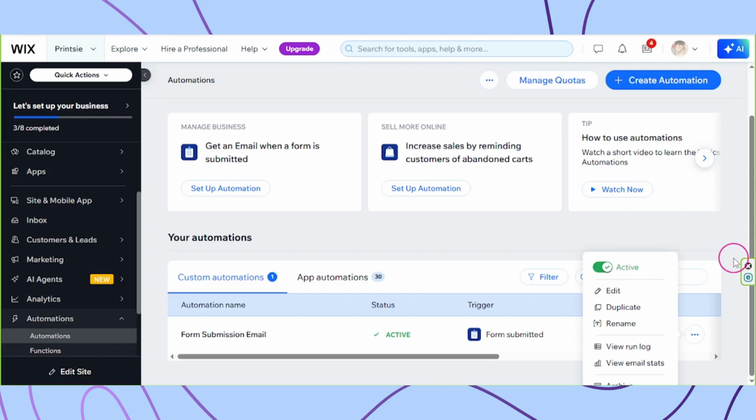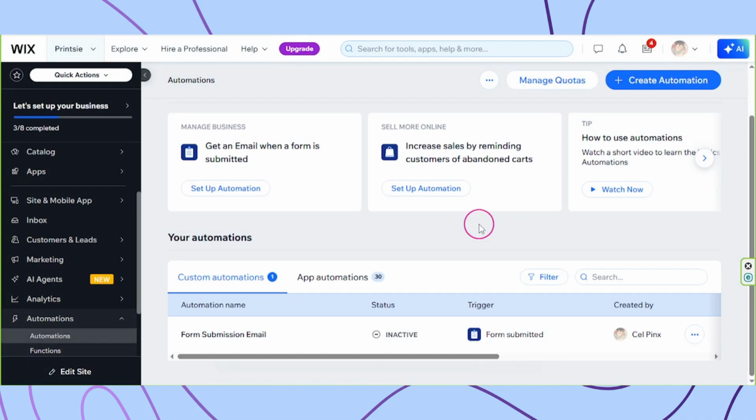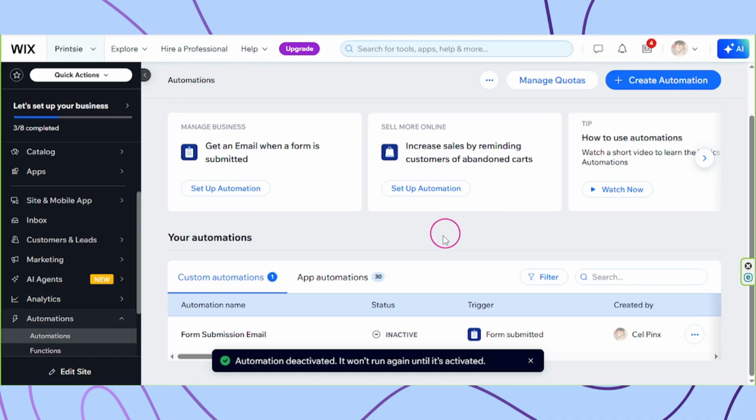To stop an automation or pause it temporarily, you can click or toggle this button off and deactivate your automation for the meantime. Don't worry, because if you deactivate it, you can activate it the same way with just a click of a button.